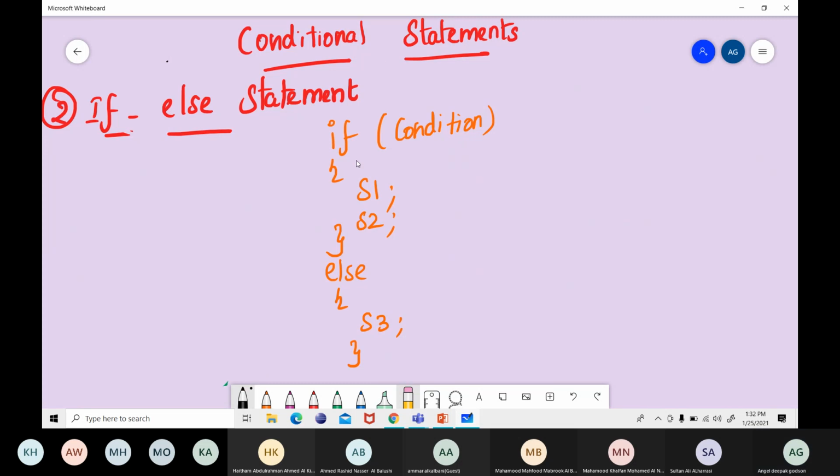In the if else statement, if the condition is true, which one does it execute? Statement 1 and statement 2. If the condition is true, it executes only this bracket. It will not go to the next one. It will not execute all the statements. Not like if, this is if else. That means if only the if portion is true, it will execute only until this bracket. What is this bracket? Open bracket and close bracket. What is inside will be executed.